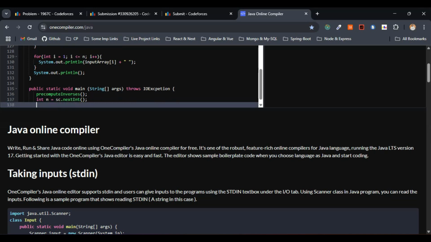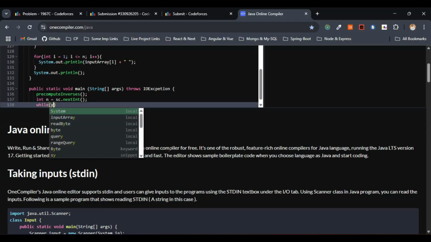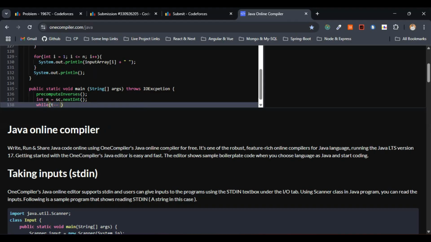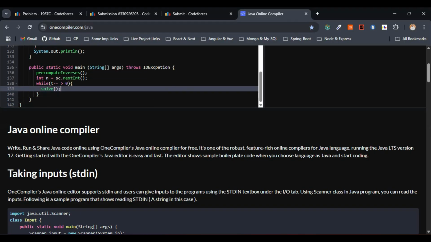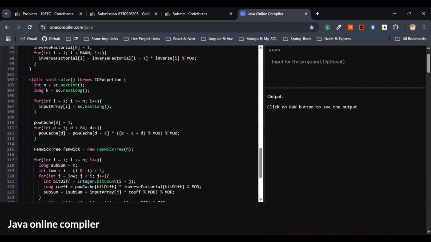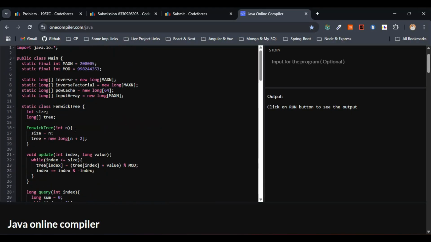So the next line, we have to solve each test case. So I'll just go with while t-- if it is greater than 0, then what we will do, let me go with the solve method, right? So we are solving each test case here. So we are done with the coding part. Basically we are done with the coding part, right?